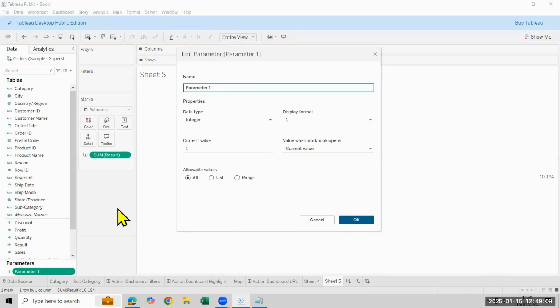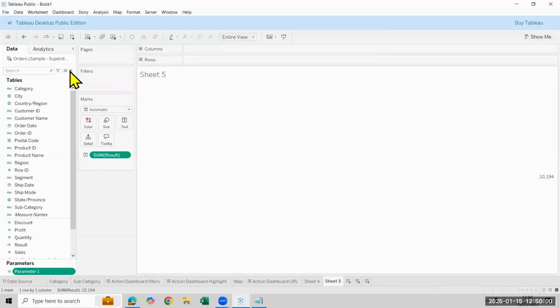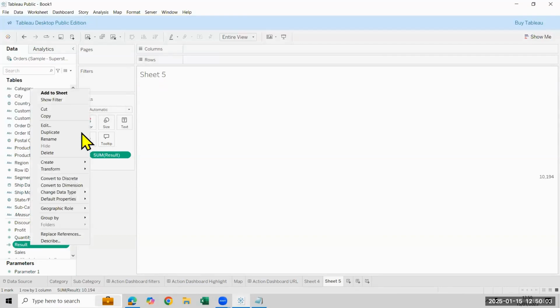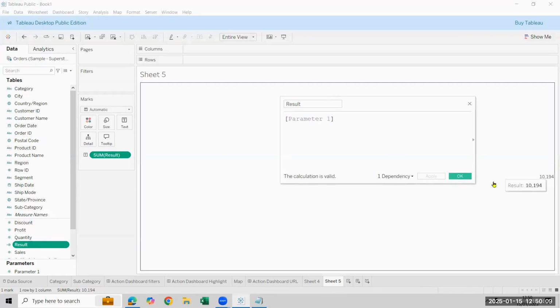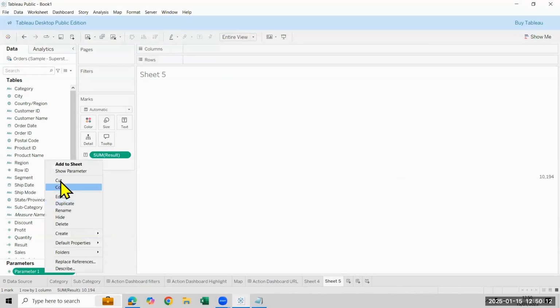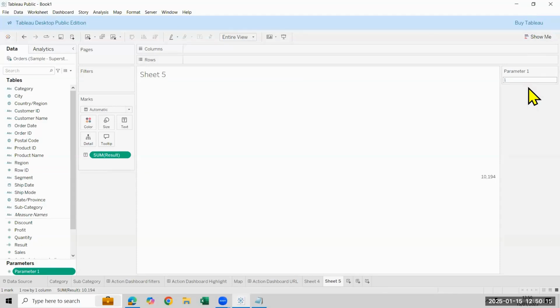First create the parameter. Once after creating this parameter, create a calculated field, which is result. I have also done it. I want you guys to do it. Till here we are good? Okay. Now in this parameter 1, click on show parameter. Show parameter 1. And take that result to text so that you should see 10,194.